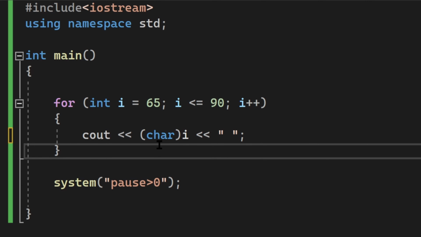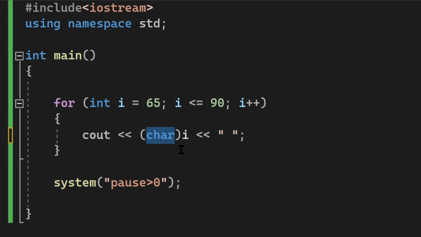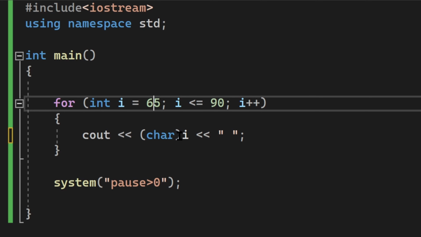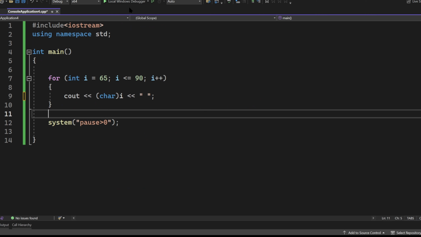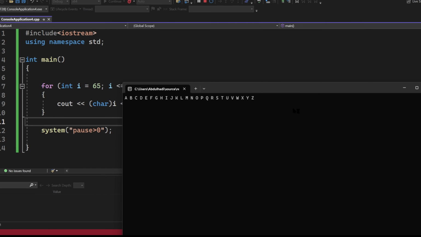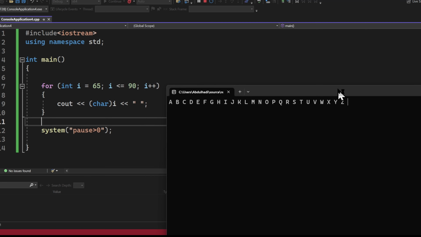Okay, so if we change the integer to character, that means now if we print i, it will be printing the value of 65 as the letter A. Let's see now. Okay, see now it's actually printing from A to Z. So this is what we call casting. Casting refers to changing the data type from one type to another. In this case, from integer, from numbers, to letters.